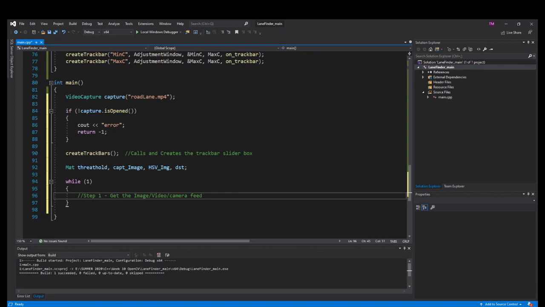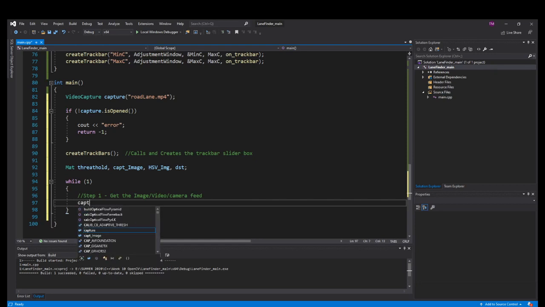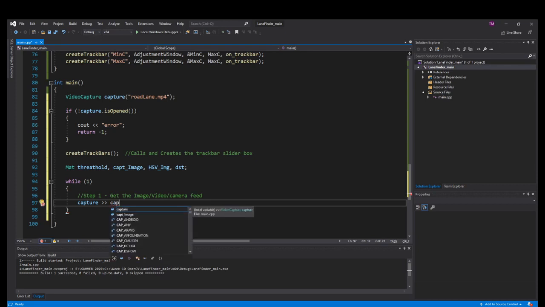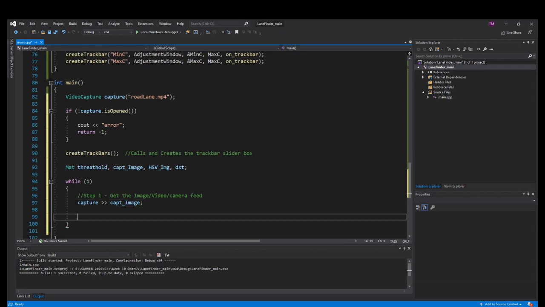Okay, so what I'm going to do here is take the capture. Technically what I'm actually taking is the video. So we put the video, this road lane video, into capture, and I'm going to put it into this mat, this cap image. My image on my screen is a little bit large, so I'm going to resize that down a little bit.